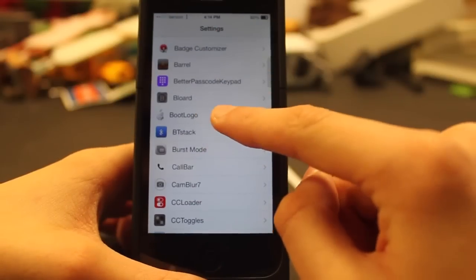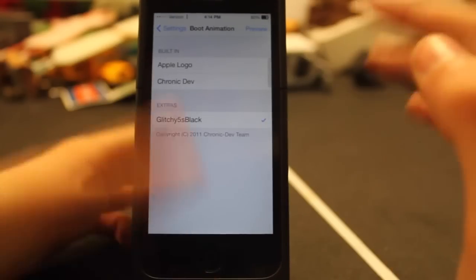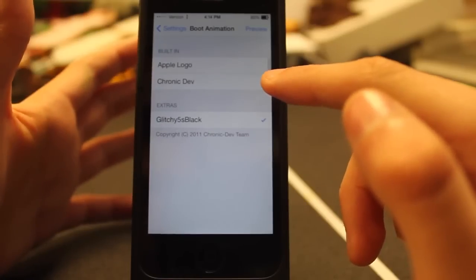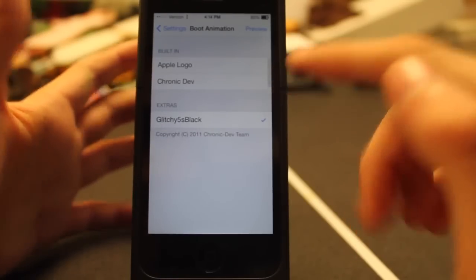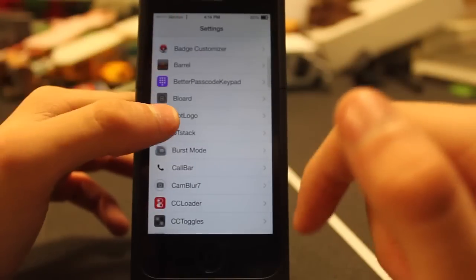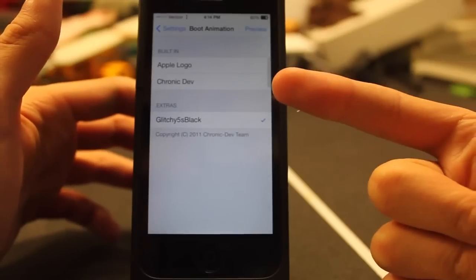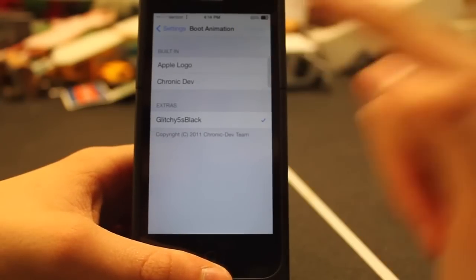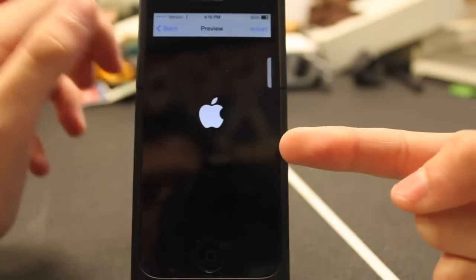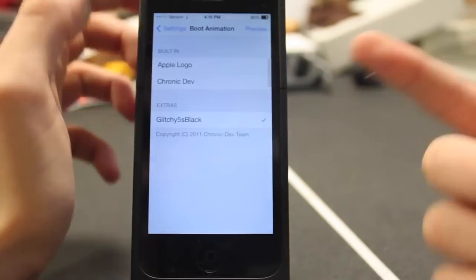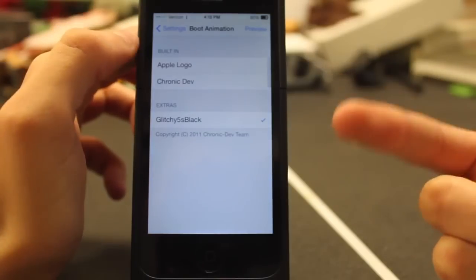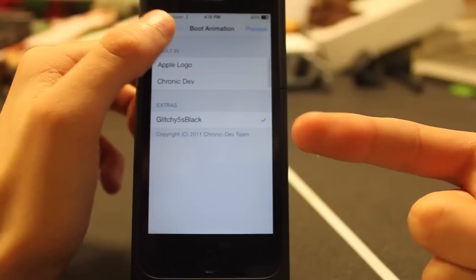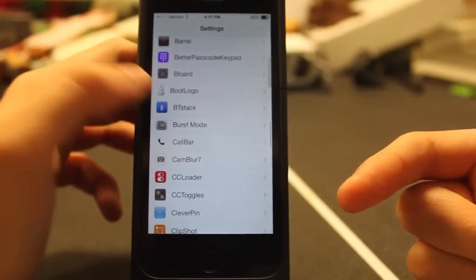Next one is boot logo. I don't know what this is called. I think it's called animation. I'm not even sure. I'll put in the description below, but I don't think it's called boot logo. But what this does, it just gives you a different boot logo. I have it on that. I'll show you how you can download that. It's not like you download it from Cydia and then it appears here. You have to have a couple applications to actually get that. But I will make a video that will be in my next tutorial.